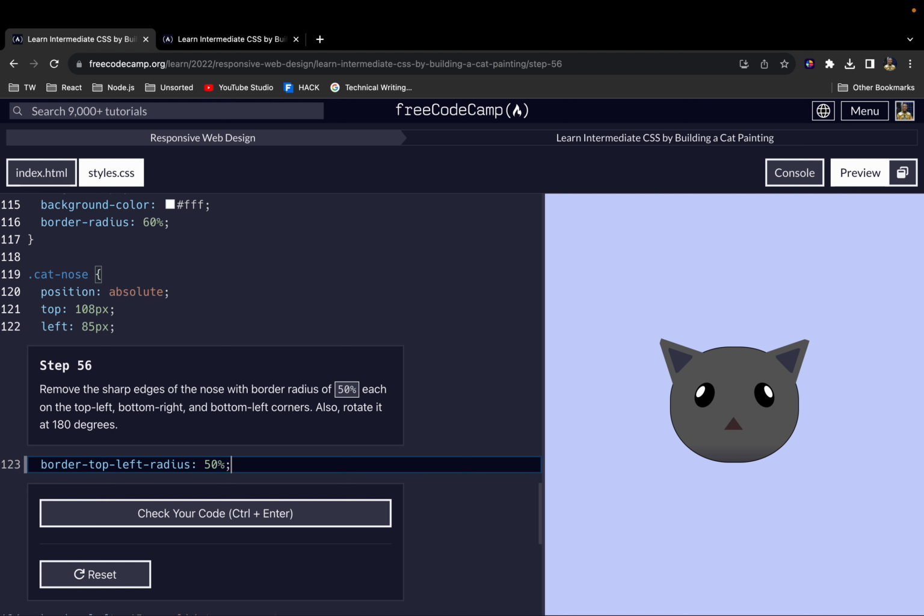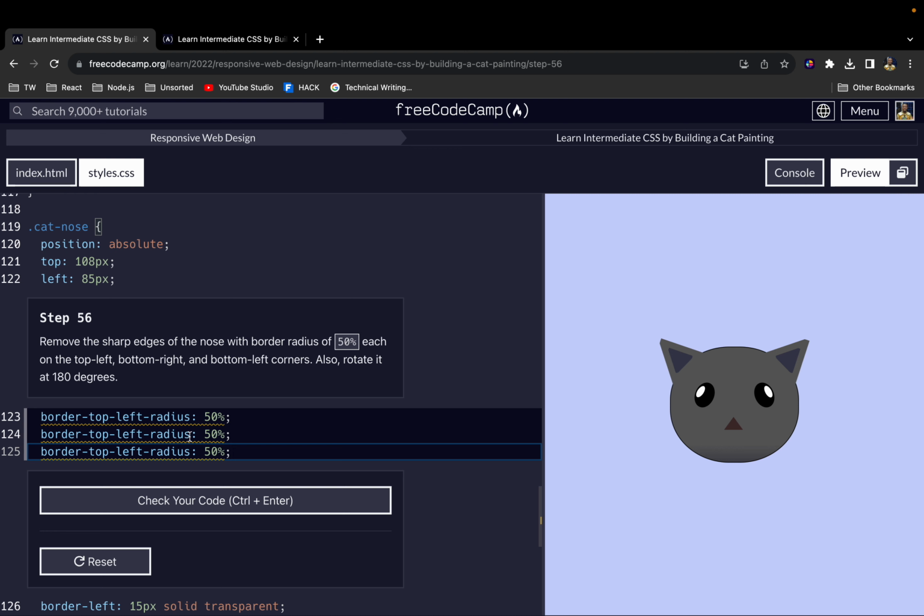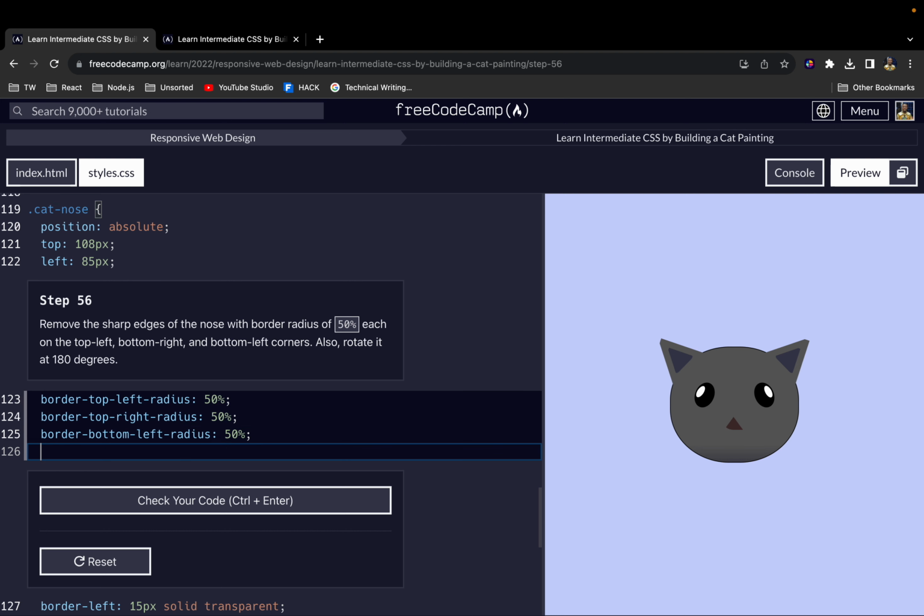Okay, so I'm going to hold Option and Shift. If you're on Windows, hold Alt and Shift and then press down 2 times to repeat it. And I'm going to change this from top left to top right. And I'm also going to change this from top left to bottom left. Okay, all right. Now let's work on the rotation. So we need our transform property, and then let's use the rotate function. Let's give it a value of 180 degrees like so.